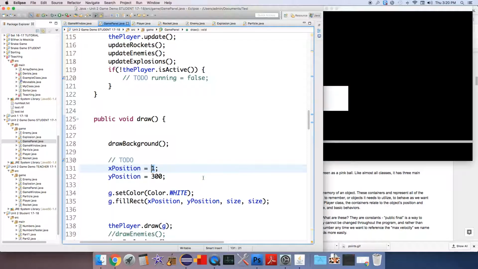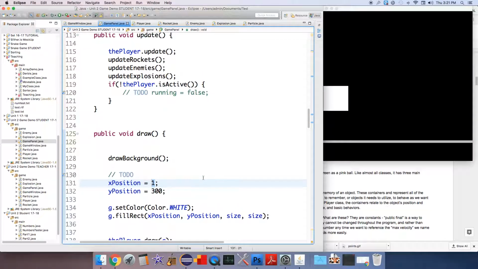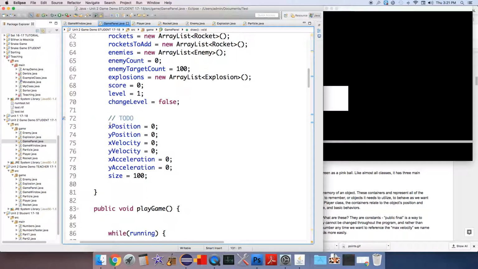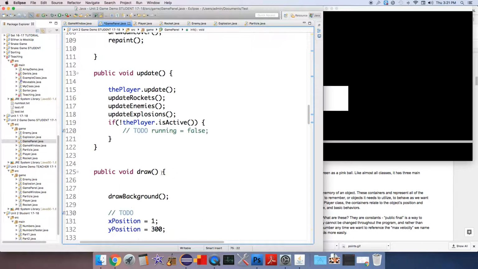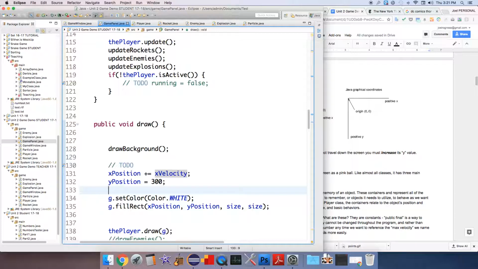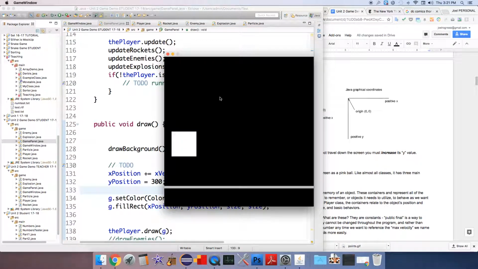Well, what if we wanted the velocity to change over time, or at least to allow for the possibility? I created a couple of other variables to hold these things. So x velocity, let's set this equal to 1, and then down in the draw method, let's say plus equals x velocity. And we'll see it move again. Or we should. Oh no, because it's doing the loop. All right, I have to restart the program here. So we'll see the x velocity change now.